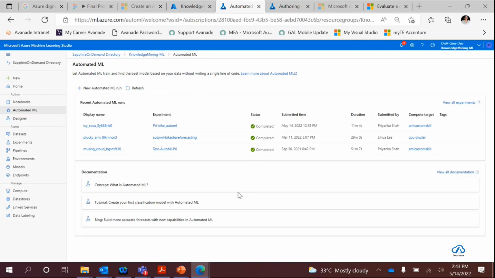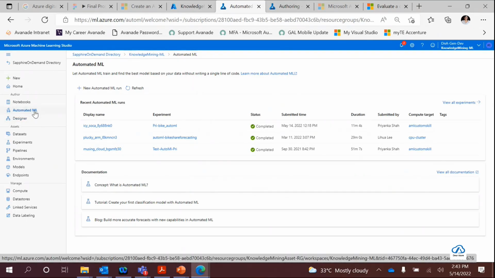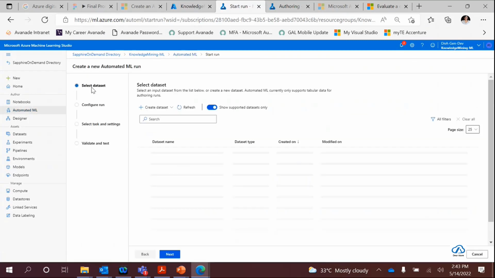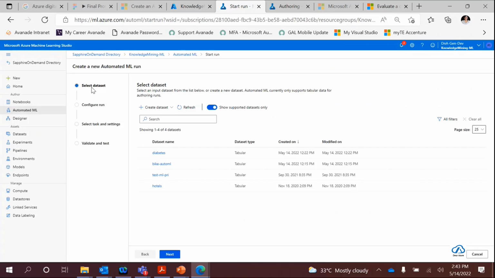Okay. So where was I? Yeah, I was in the automated ML. Let us see how easy it is to use and what all functionalities it gives us. So now I am on automated ML. I click here. I'm creating a new automated ML run. First of all, it will ask you for your data set, on which data set you want your auto ML run to be created.